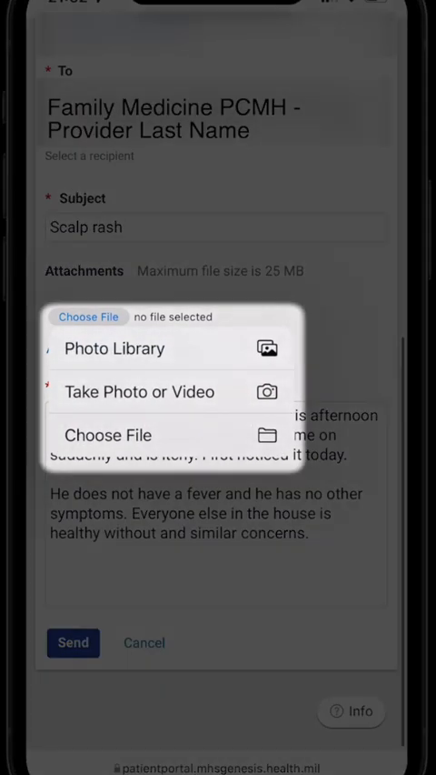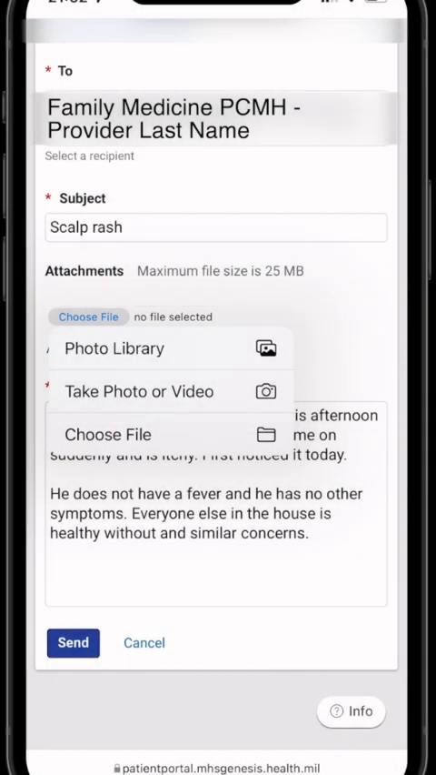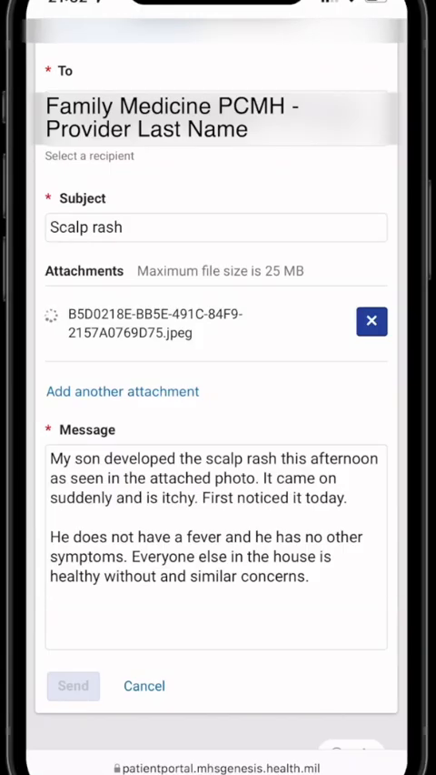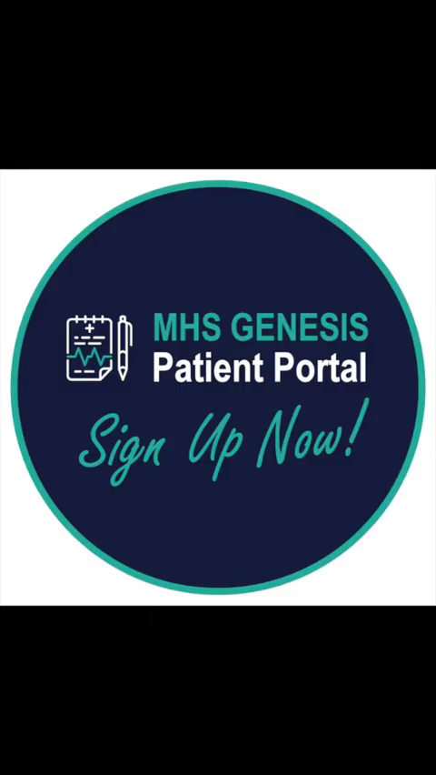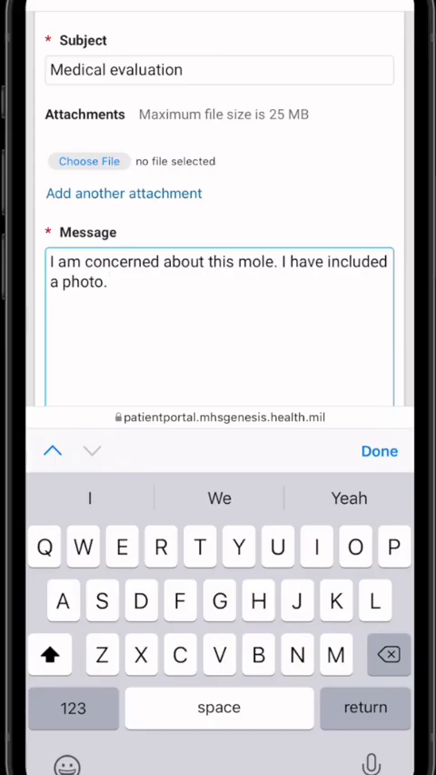Next, you're going to click Choose File, and this will give you some options here. If you already have a photo taken, you can click Photo Library, and this will bring up the photos in your phone. Select the photo that you want, and then it'll attach here. And once it's attached, you can click Send, and it'll go to your provider. You certainly do not have to send an attachment when you send a message to your provider, but it can be helpful in certain instances as demonstrated here.